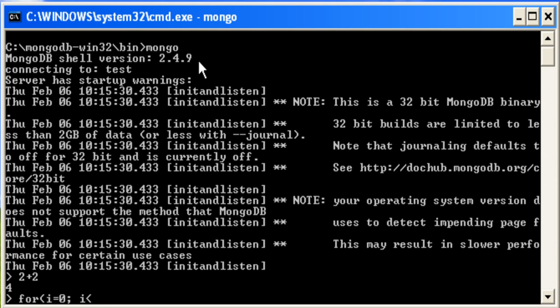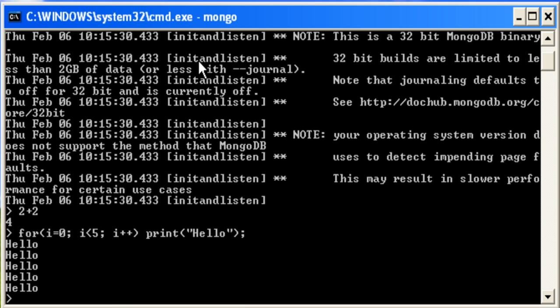for (i = 0; i < 5; i++) print hello. So you run this command and it prints out hello 5 times, as expected of a JavaScript interpreter. So commands that we write in the Mongo shell are essentially JavaScript, which is then interpreted by the Mongo shell and sent out to the MongoDB server, gets the response from the MongoDB server and prints it out here.